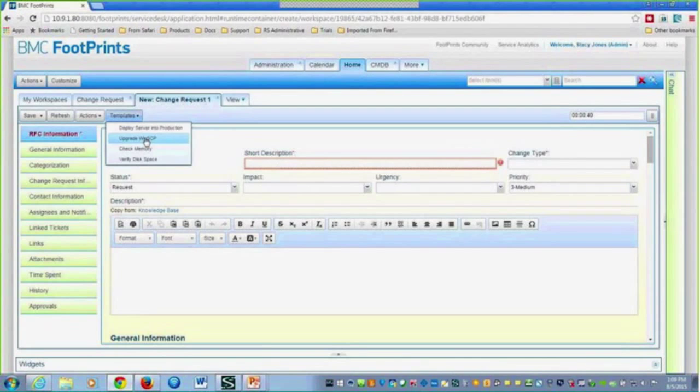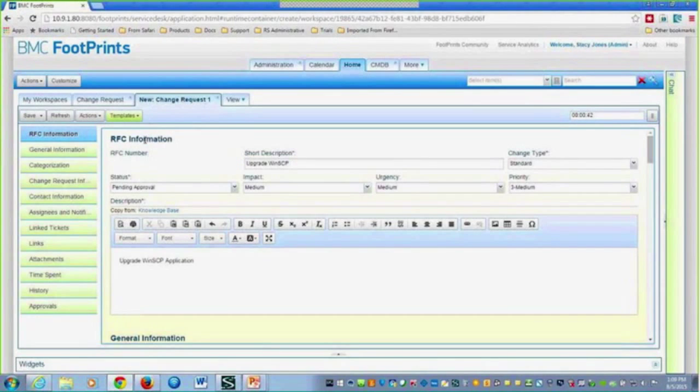With this template, it's going to, like I alluded to, fill in a lot of those fields for me, so I can see there the description, the change type, the status, impact, urgency, etc. Those are all filled in from my template.